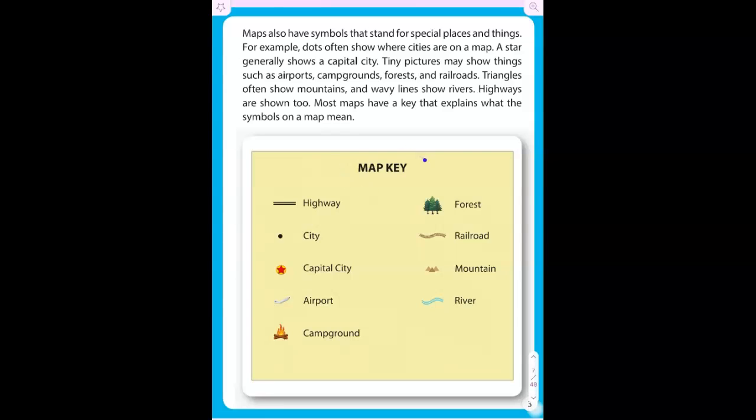And here is an example of a map key. We have highways, a city with a dot. That's pretty standard for any map. A capital city is typically marked with a star. We can show an airplane for an airport, campground, forest, railroad, mountain, and river.